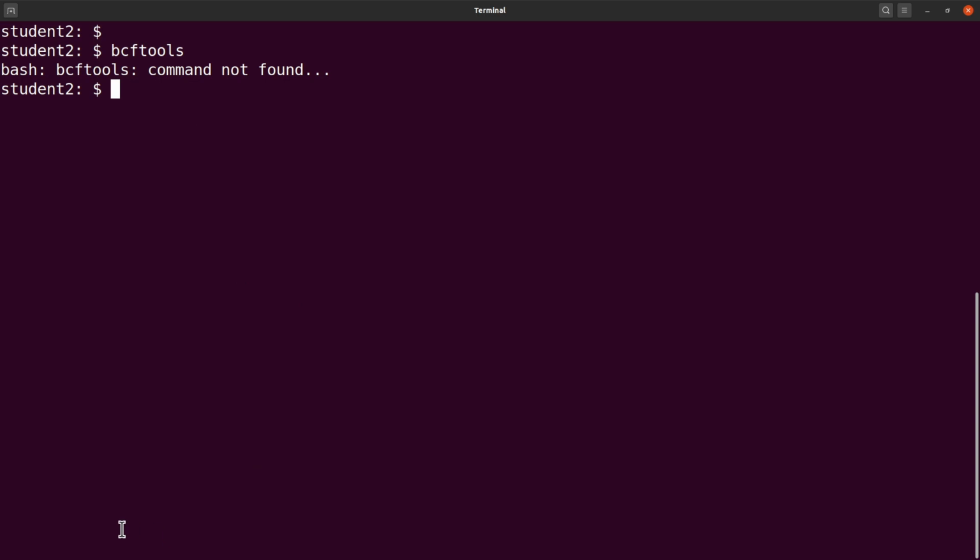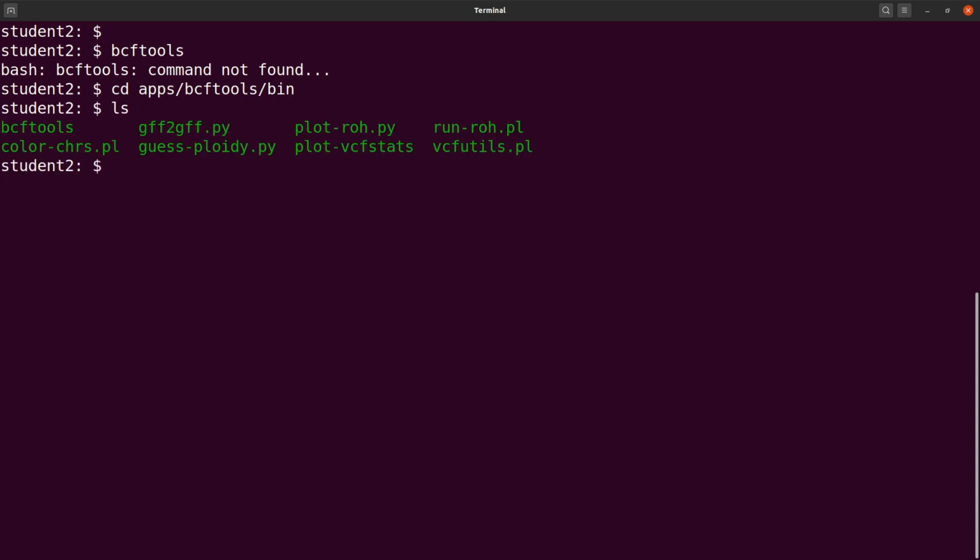Now, if you want to be able to call BCFTOOLS just by the name here, I'll give you two ways. So if you're on the terminal now, you can just look at the path, the full path of where the BCFTOOLS executable is, and then just export it. So let's do this. Let's go to it. Let's say cd apps/BCFTOOLS/bin. Let's do an ls. We have them there. We want the path to this directory, the full path. So I'll say pwd.